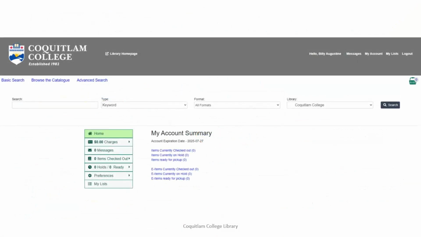On creating and logging into your account, you will be able to see your account summary, where you see information on books you have reserved through the system, marked as holds, and if you owe any fine to the library.